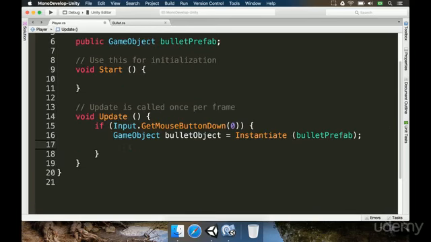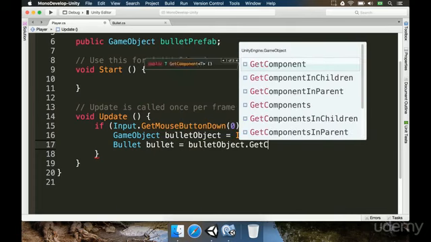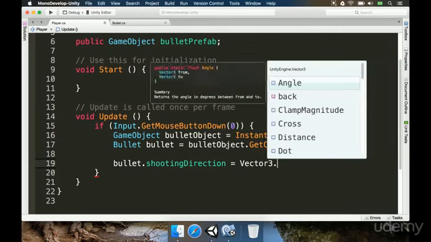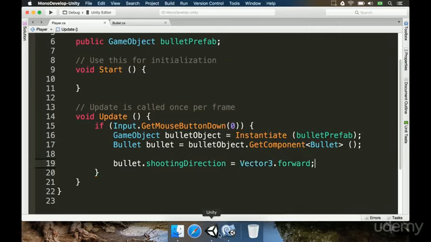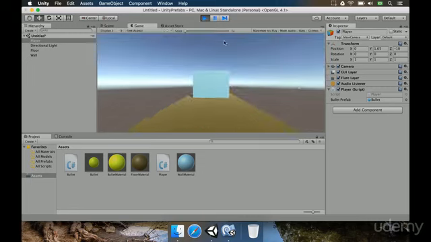So here in the player, we're going to type Bullet with uppercase B, as this is the class, and then bullet with lowercase b, as this is going to be the variable name, equals bulletObject.GetComponent of type Bullet, which is exactly what we want. We want to access the bullet component. And now if we type here bullet.shootingDirection equals Vector3.forward, we should have the same effect as what we had right now. Let's save the script, wait for the compilation, press the play button, and now once we click, it behaves the exact same way as before.